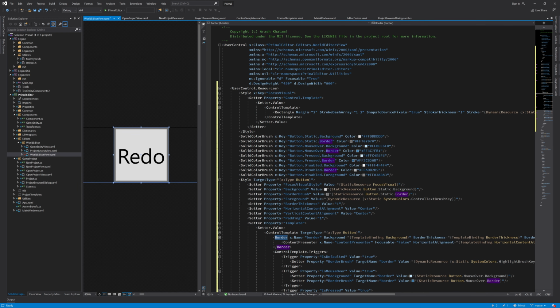Now it created 2 styles for us. One of them is a focus visual style, and that's just a dotted line that appears on top of the button when it has the keyboard focus. So we can press enter and it's the same as clicking on the button.